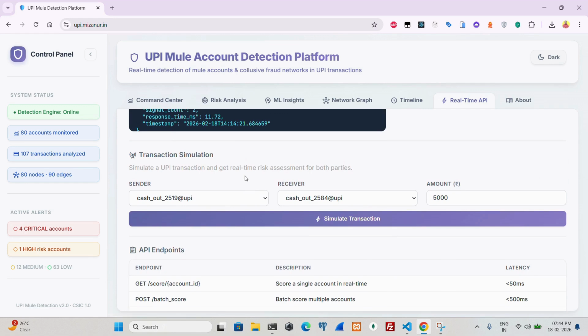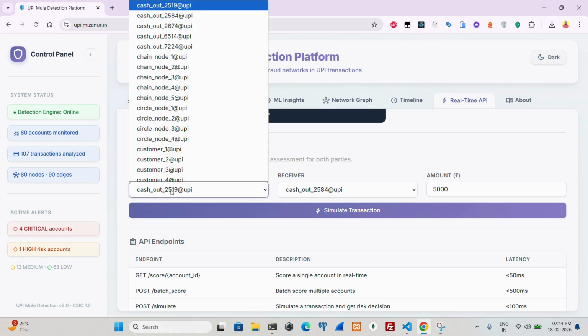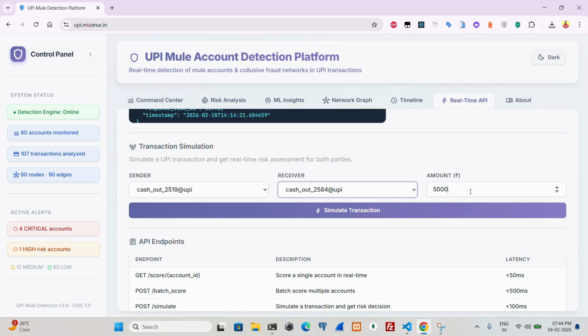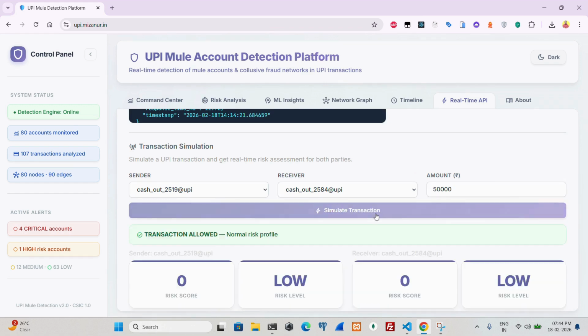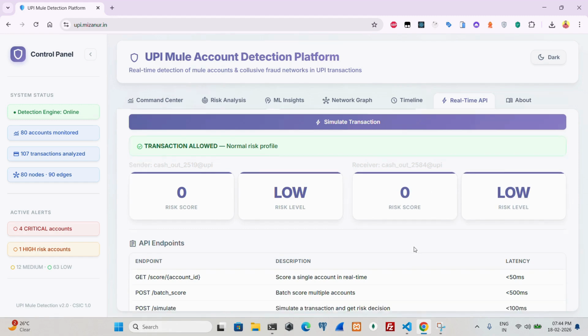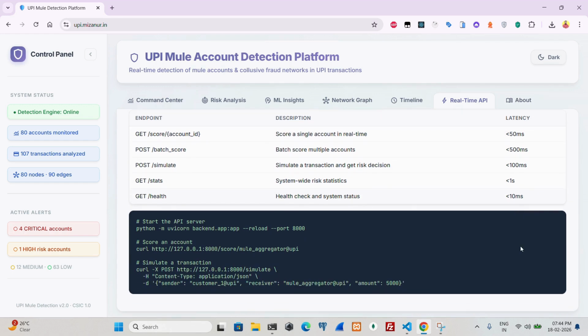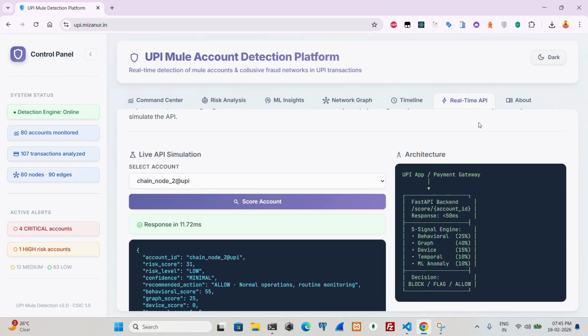Now moving to the transaction simulation part. In this transaction simulation, we can choose a sender, a receiver, and an amount. It will show you the sender risk score, the risk level, receiver risk score, and receiver risk level. This is the API endpoints, the descriptions and the latency. And here's some manual, so using that you can integrate the things.